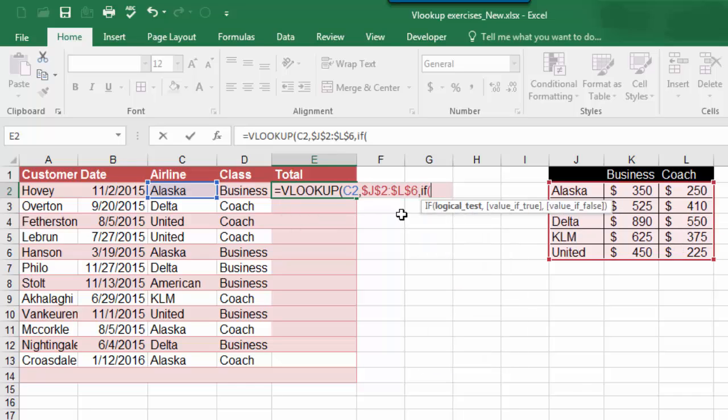Now, what's my test? Same one. Does that cell equal, in quotes, business? It's not case sensitive, so I don't have to capitalize the B. It probably is not a bad idea to do it, but does D2 equal business? If it equals business, I want this if statement to return a 2 because that's the column. If it doesn't equal business, then I want this if statement to return a 3.